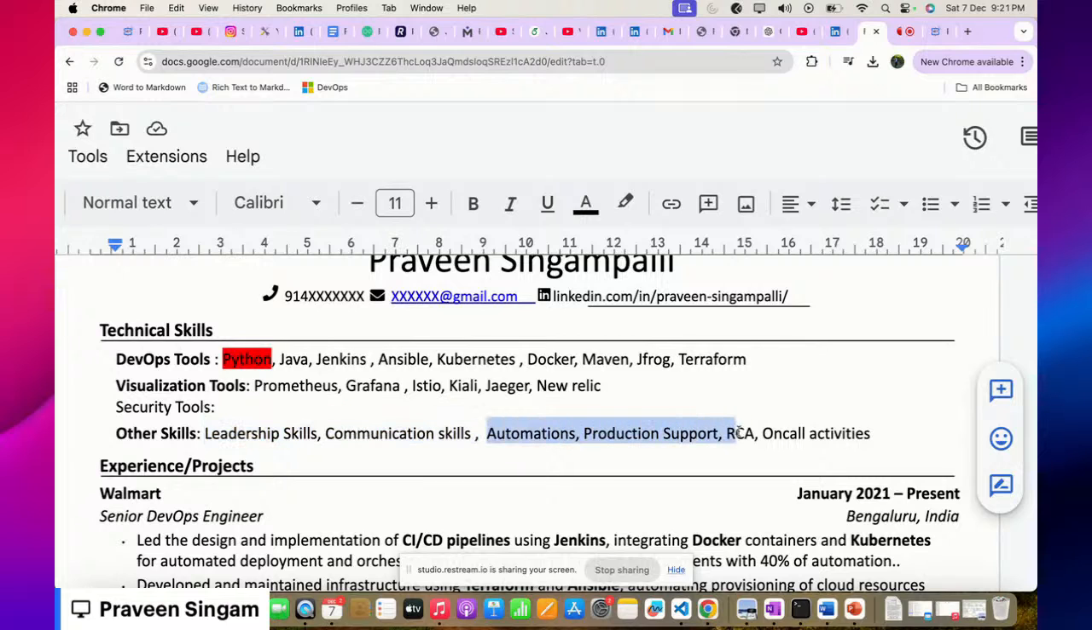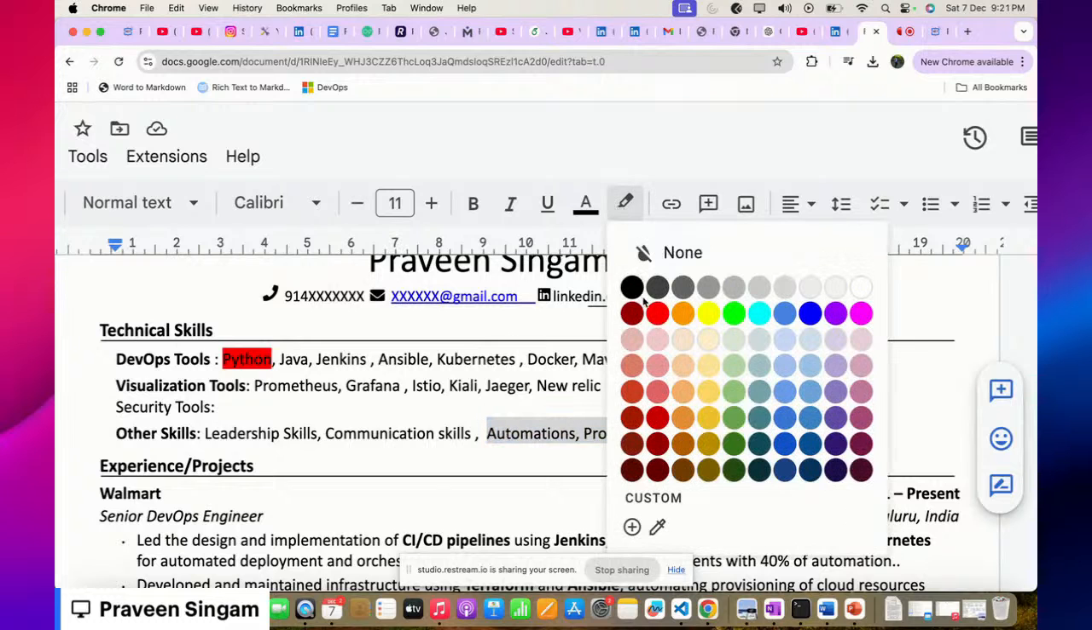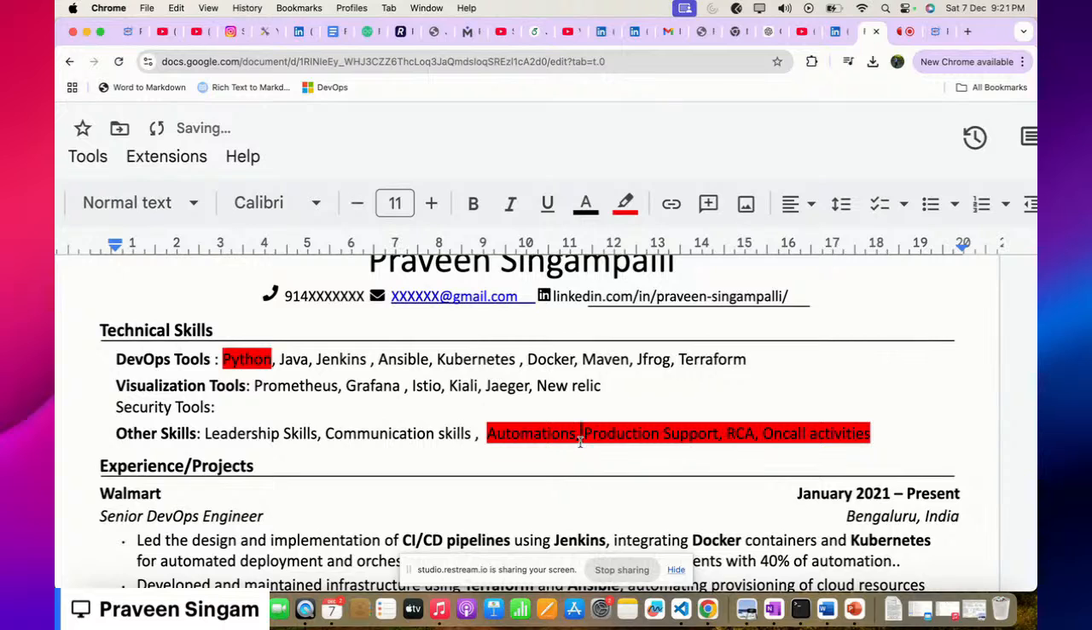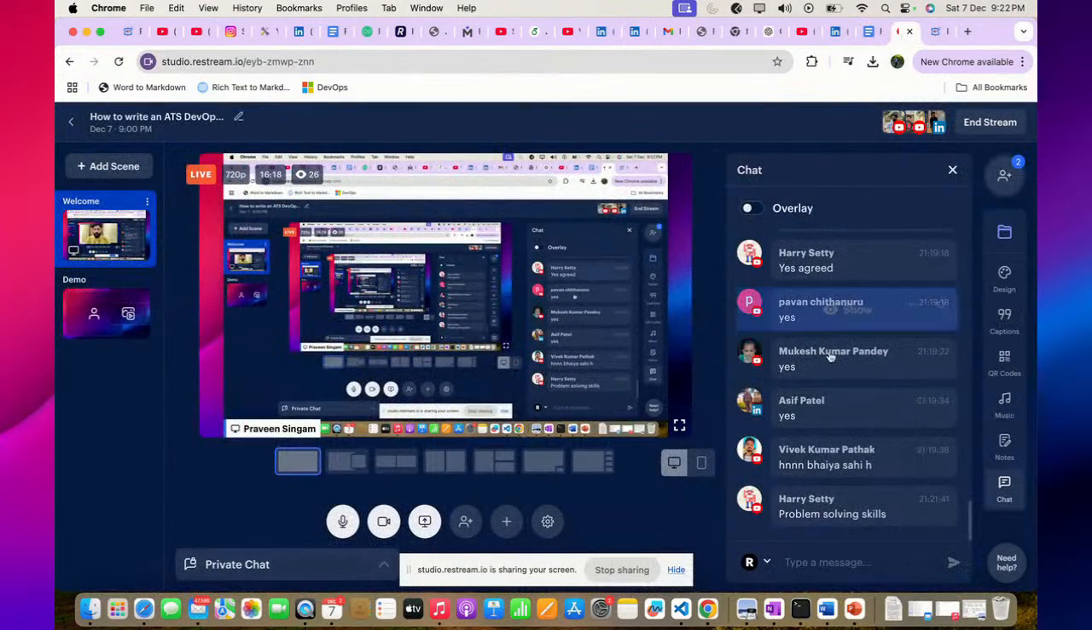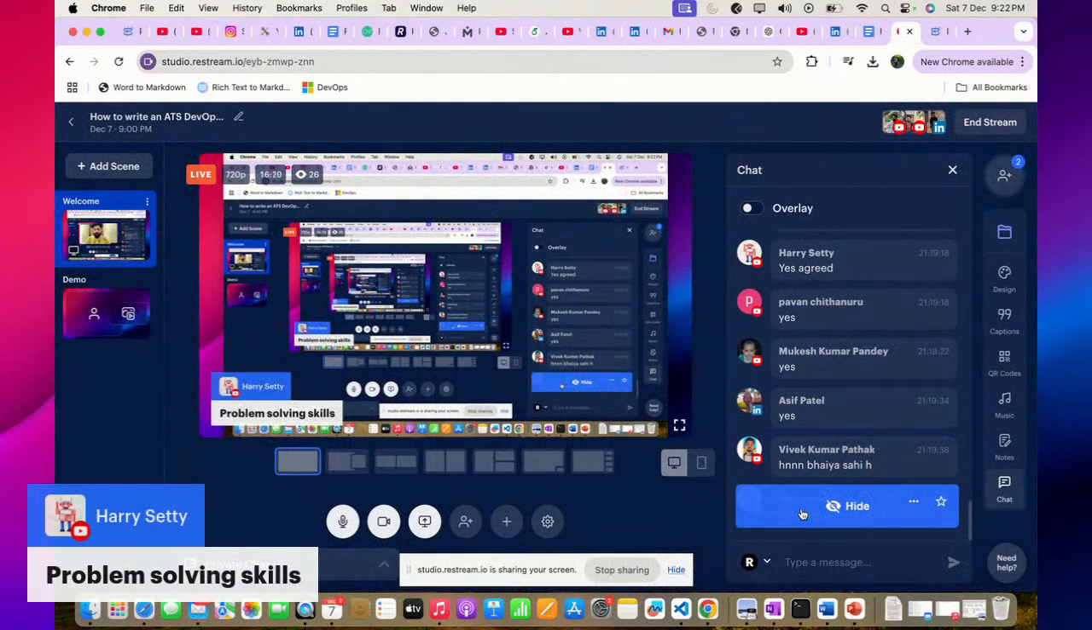Automations, production support, RCA, on-call activities. These are all important for every DevOps engineer. If you are looking at the market, people want automations, people want production support, people want root cause analysis, people want on-call activities. But what other things do people look for in DevOps engineers, whatever you are seeing right now. Is it clear, everyone? Yes. Problem solving skills will come with your Python automation skill.